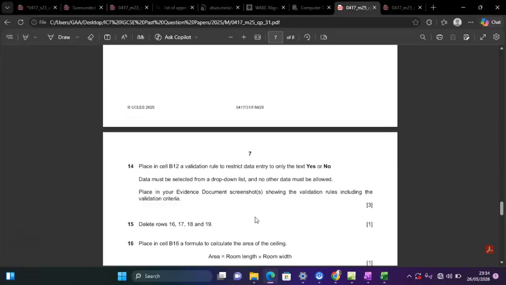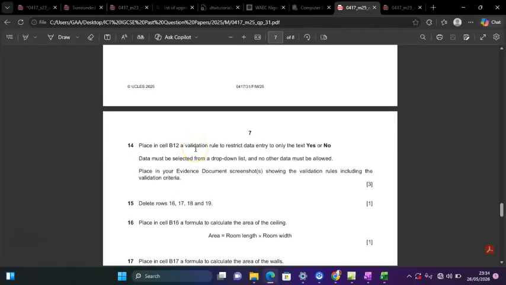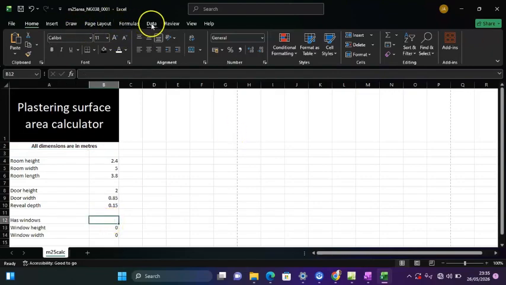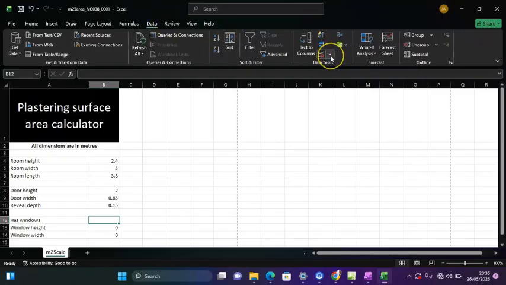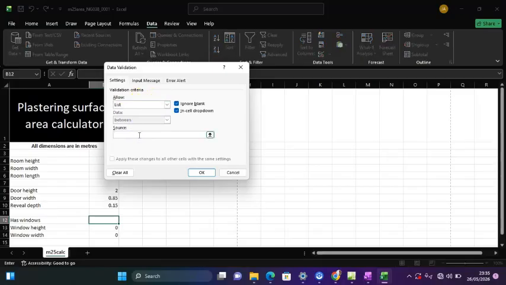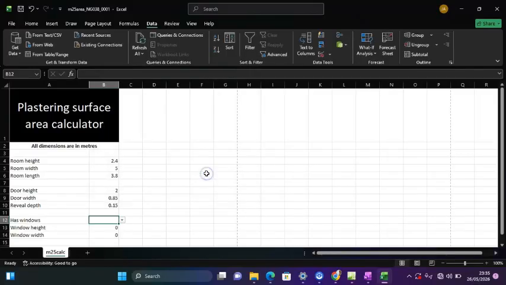So let's move on. It says you should place in cell B12 a validation rule to restrict data entry to only the text yes or no. So this is cell B12. To do this, we would go to the data tab. Under data validation, you click here and click data validation. Then under allow, you click on list. The values we want are either yes or no. And then click OK. So this is what happens.